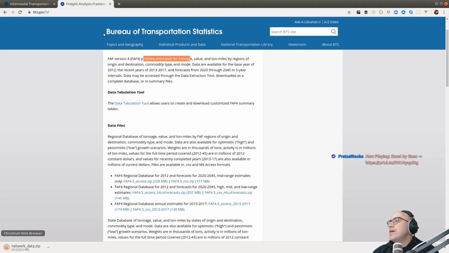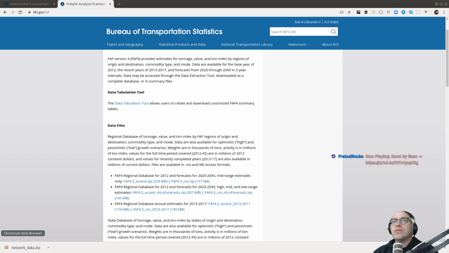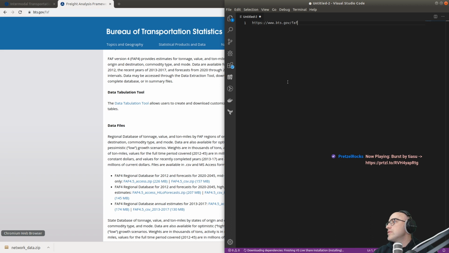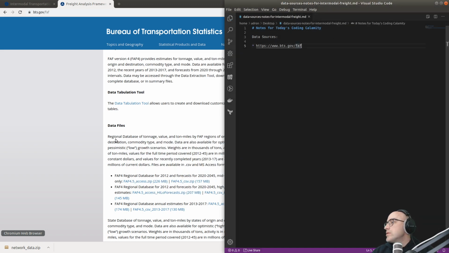Okay. Anyway, this is something we need to stick in our notes. So let's see here. Boom. Oh, there's something else. Don't save. Notes for today's coding rally. Data sources. Oops, on desktop. Data sources notes for intermodal freight. There we go.